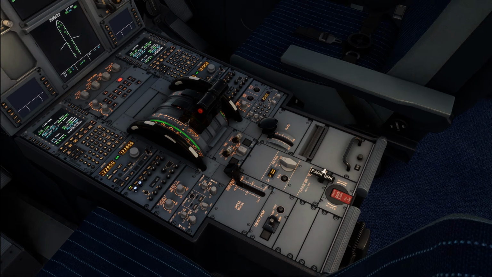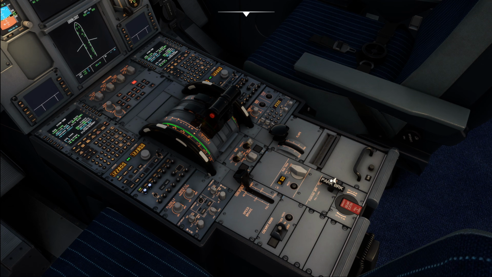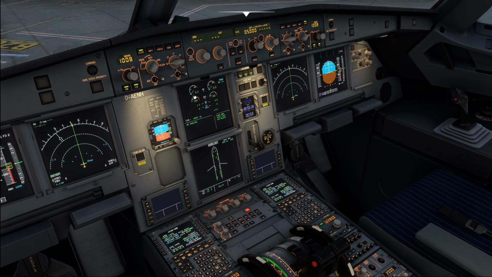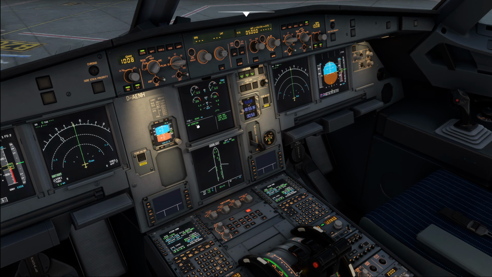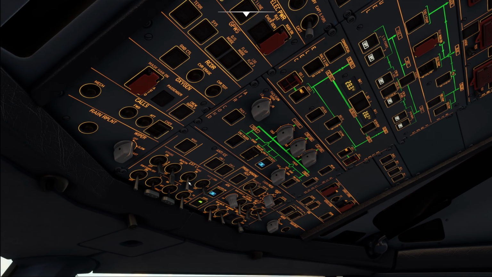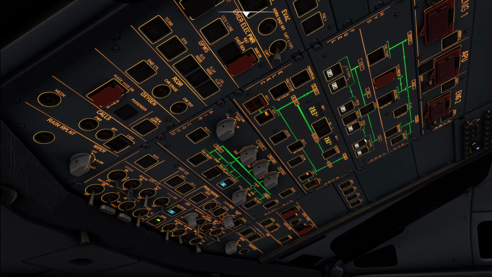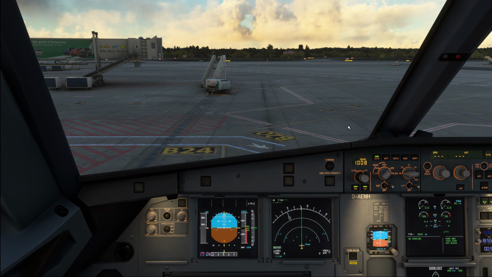The parking checklist goes as follows. Parking brake or chocks, that's the parking brake set. Engines, off. Wing light, off. Fuel pumps, off. And that is the parking checklist complete. And this already concludes our tutorial.